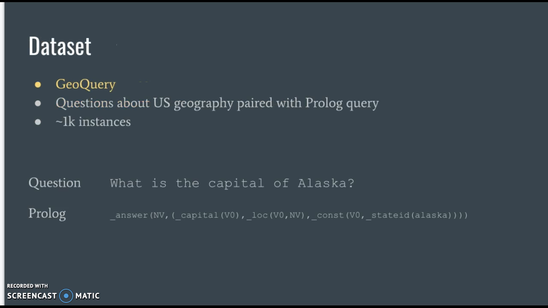So the data set that I've used for this project is called GeoQuery, which is a set of questions about facts about US geography paired with a Prolog query. So here you can see the question is, what is the capital of Alaska? And you see the corresponding Prolog query.